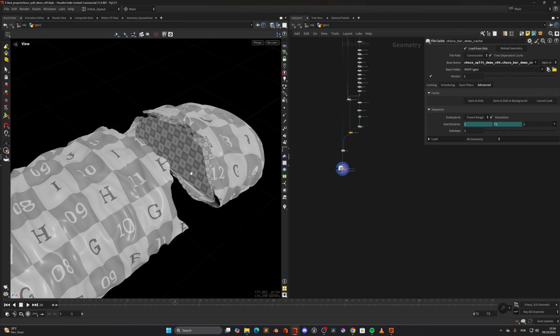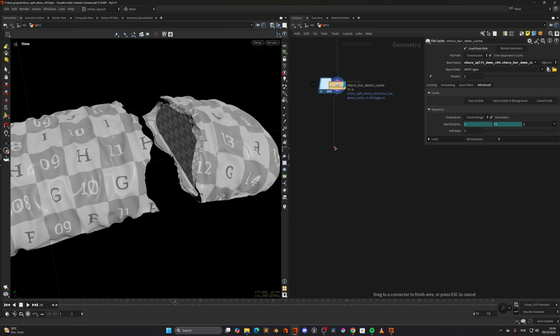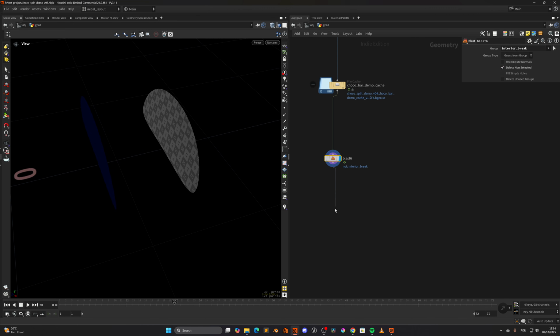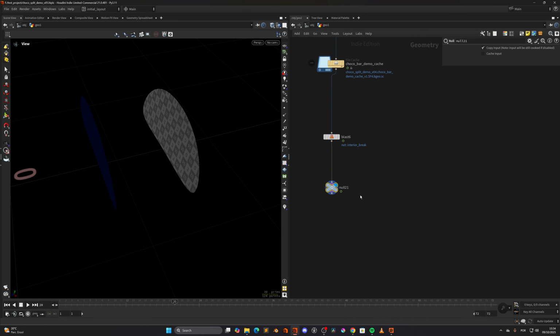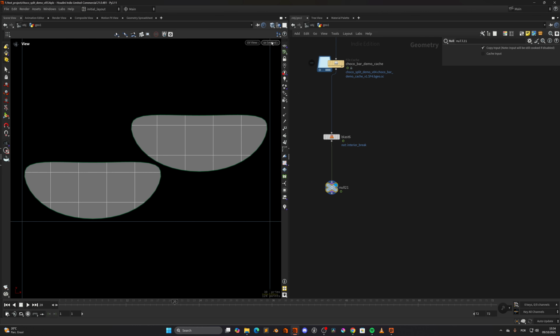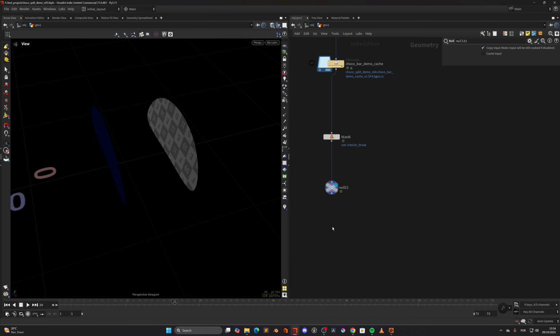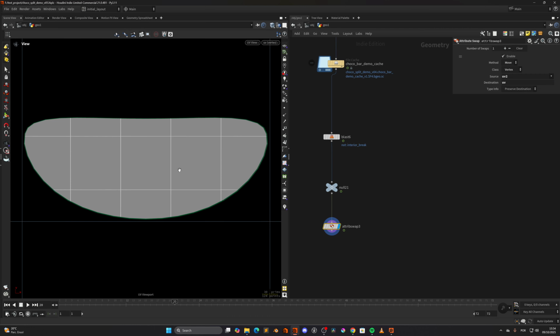So we're gonna isolate these frames first. Let's create in here a blast, and let's delete non-selected and interior break. Then we're gonna create a null that we might need to reference for later. And right away I'm gonna switch to the second UV that we have, so these UVs in here. Let's switch to that with an attribute swap, and we want to move on the vertex the UV2 to UV. So now we have these UVs.